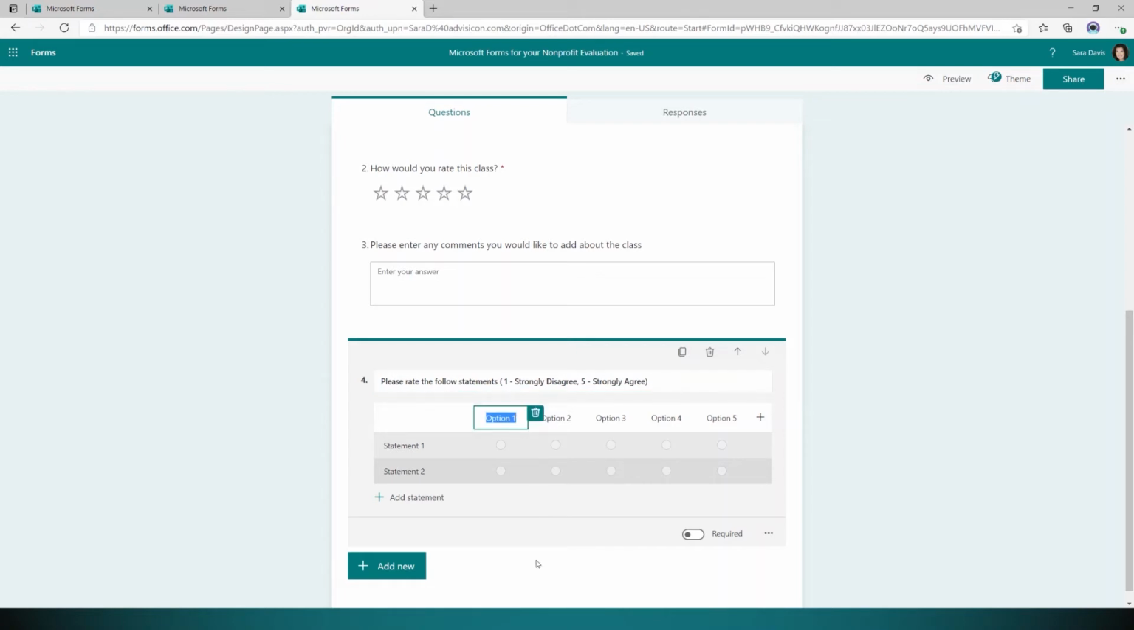The reason is because this will export to an Excel file. So if I'm doing numeric values like 1, 2, 3, 4, all the way up to 5, then what I can do later in my Excel file is actually have a total. I can use some formulas in Excel to give me an average. I can use them to give me a total points later when I export this. So now we need some statements. What do we want to rate?